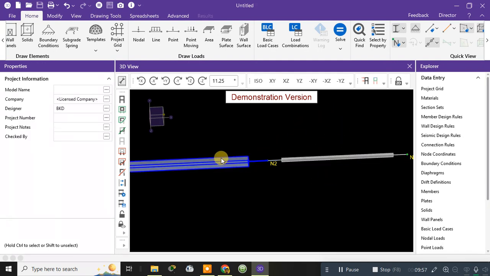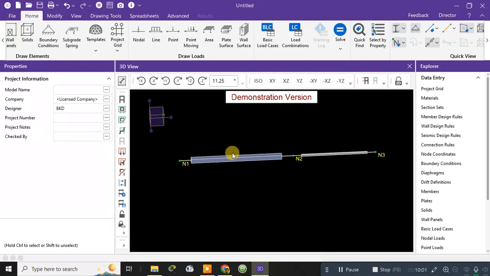So if you need to match both these properties, as I have created one concrete beam and I need to create this beam also with the same material, the same property, concrete, then as you know, in AutoCAD software I have also taught the MA command, that is the match properties command. Similarly here also it's the same.